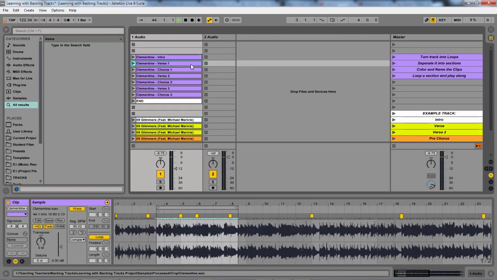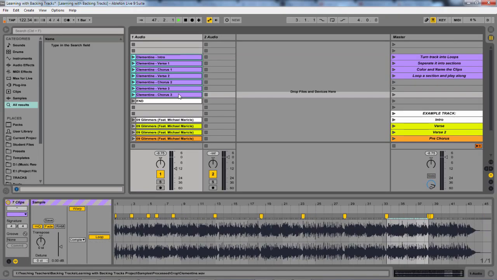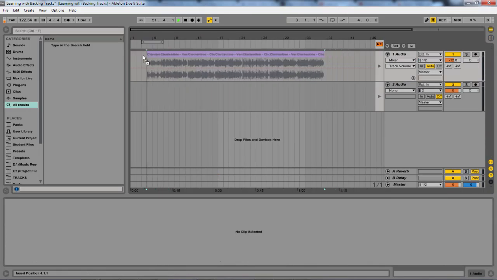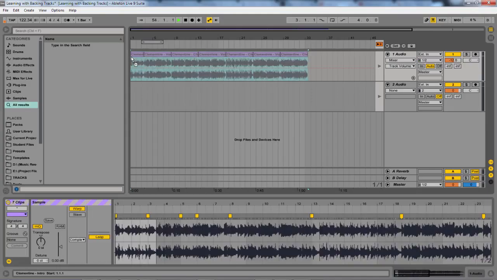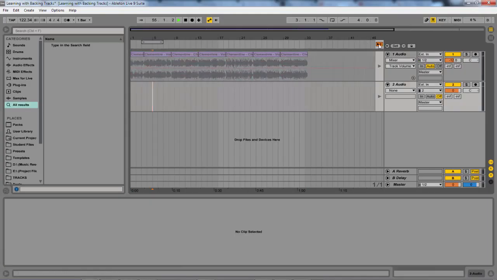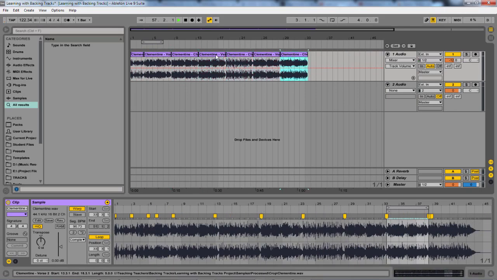Now let's also take this a step further by looking at Arrangement View. Just for ease, I'm going to select all these, and I'm just going to press and hold my mouse and then hold Tab. You'll see that it grabbed all of them over here. I did that just so I have these different sections already looped, right?